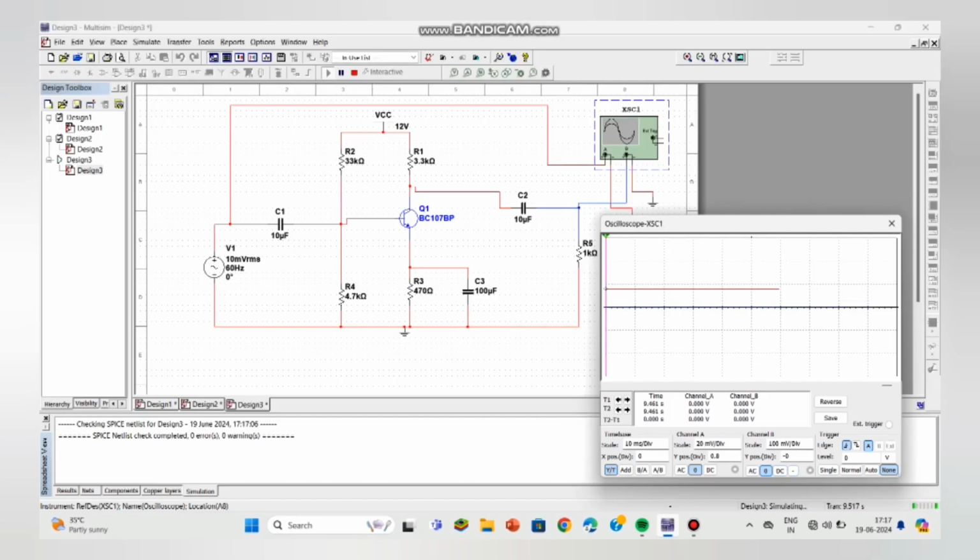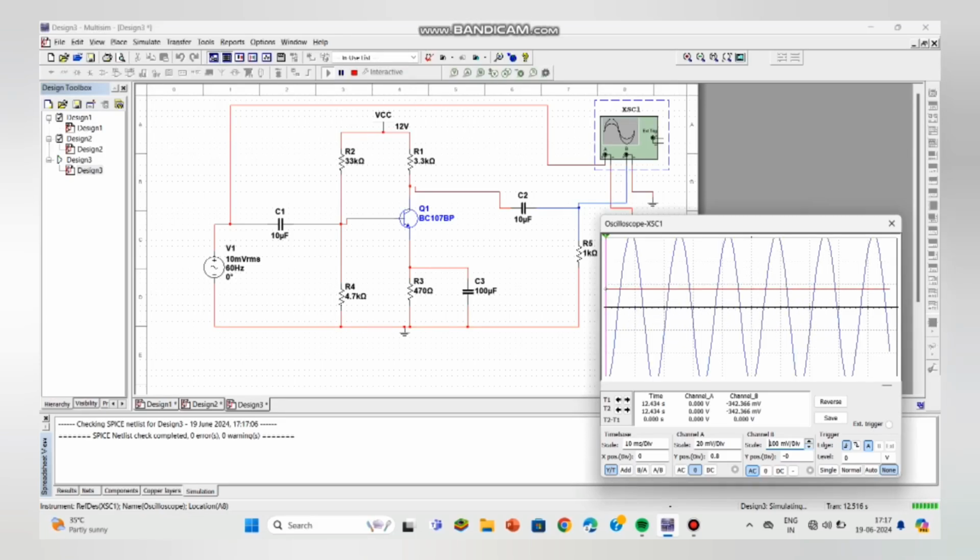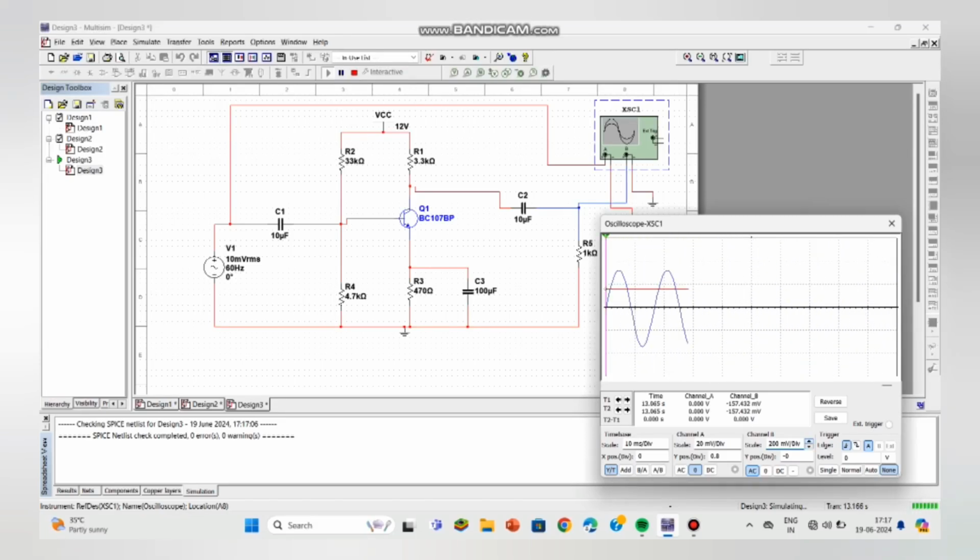Just you have to manage that scale, Channel A and the Channel B readings, so that by adjusting the Channel A and the Channel B and also scale of the time period, you can get the required output in the oscilloscope.